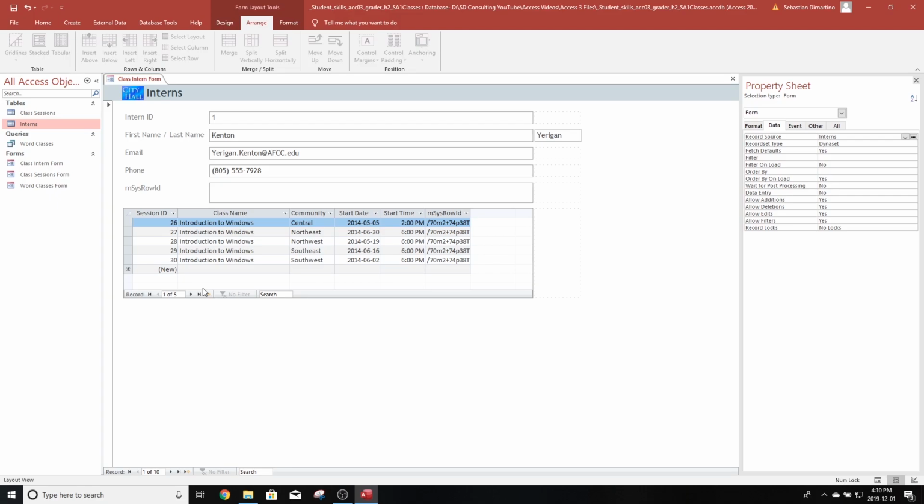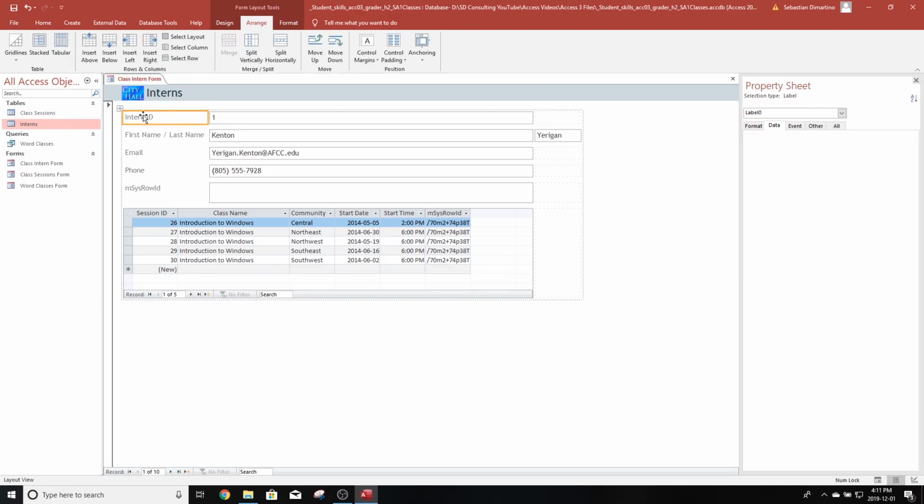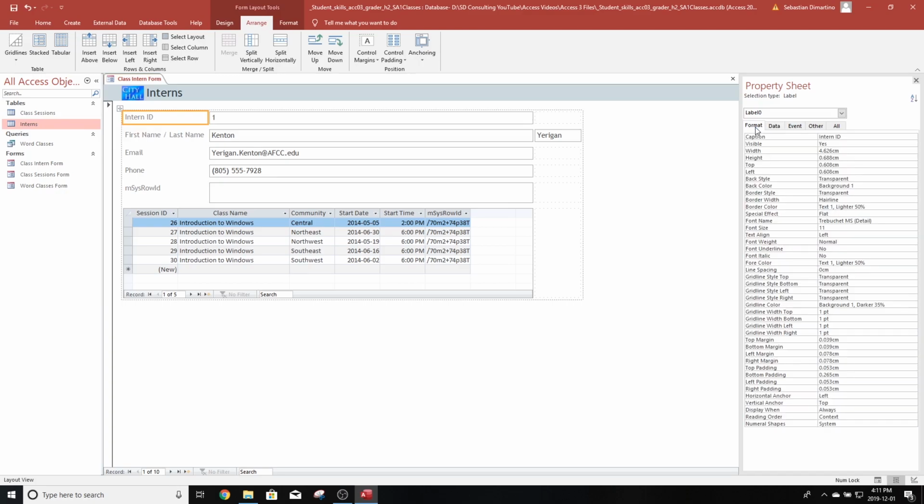So first things first, the first column, which they want us to adjust, is the column here to the left. So this is with our labels. We're going to go to format and we are going to change the width to 1.5 inches. Again, I'm in centimeters, so it's a little bit weird, but it's going to convert. So 1.5 inches. Press enter.